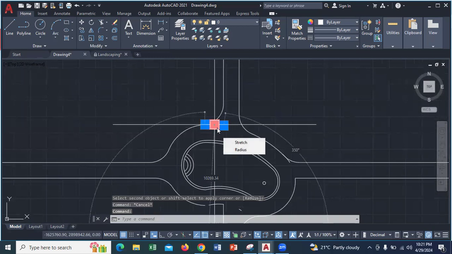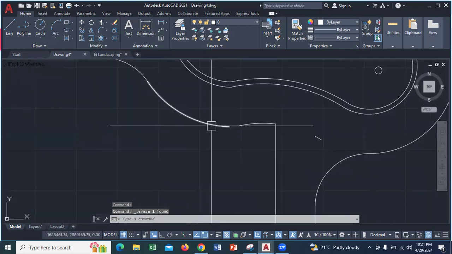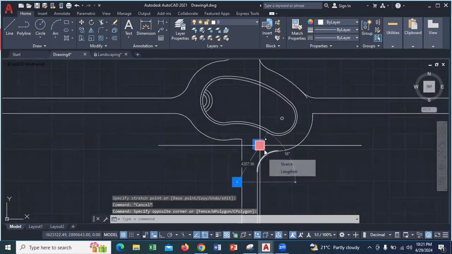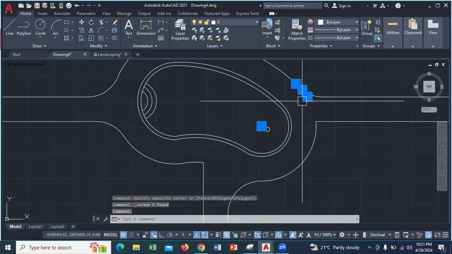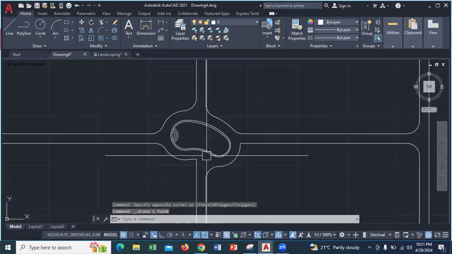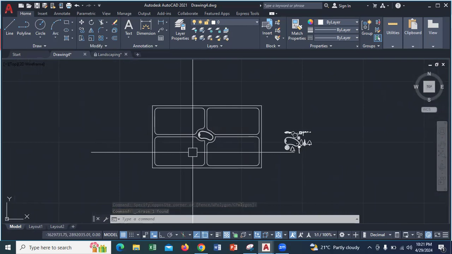See, I can delete this. I can just join this like this, delete this. I can just delete this as well. I can delete this as well. Okay, so this is my path.